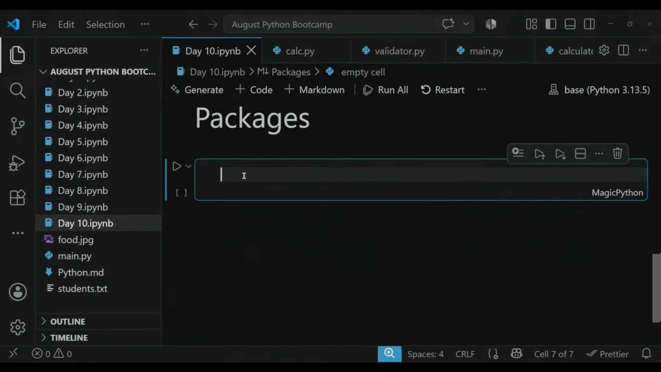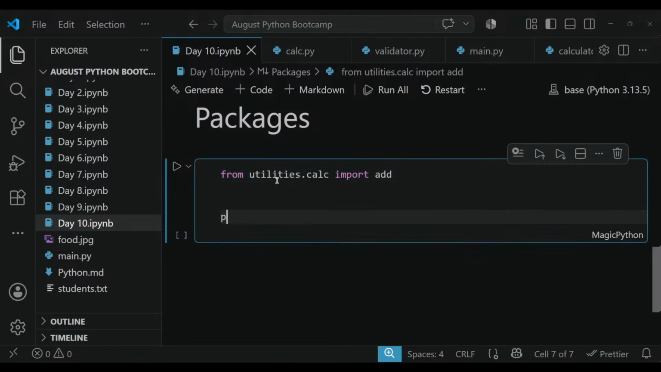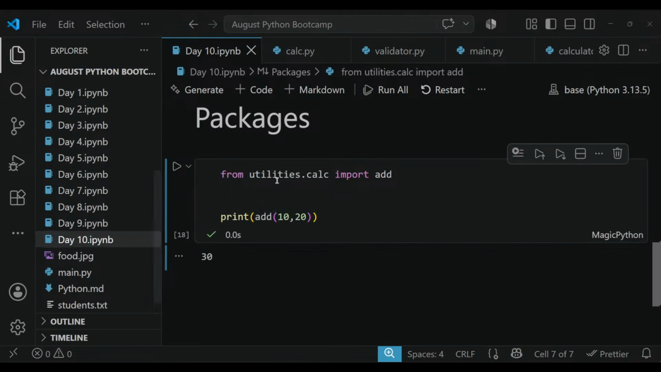I'll come back here and now I'll show you how you are going to use these packages. To use these packages, the importing style will change a little bit. So now we will import like this: from utilities.calc import add. Then use add, and it will give you 30.